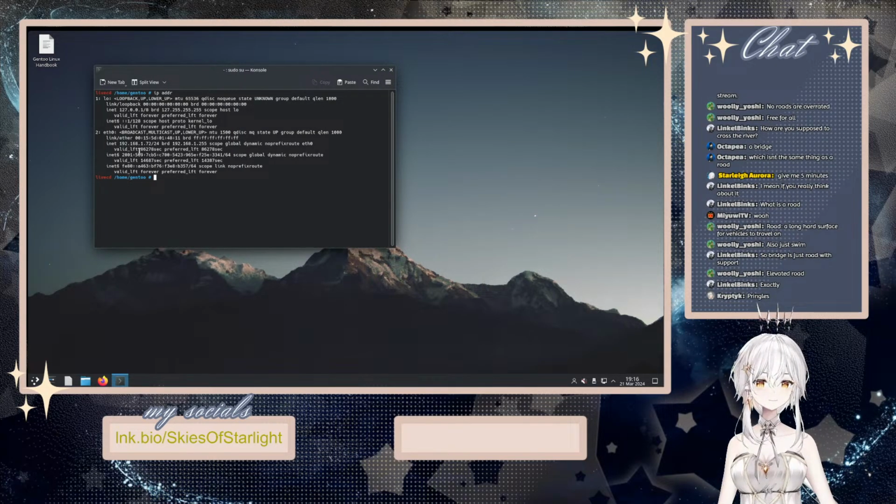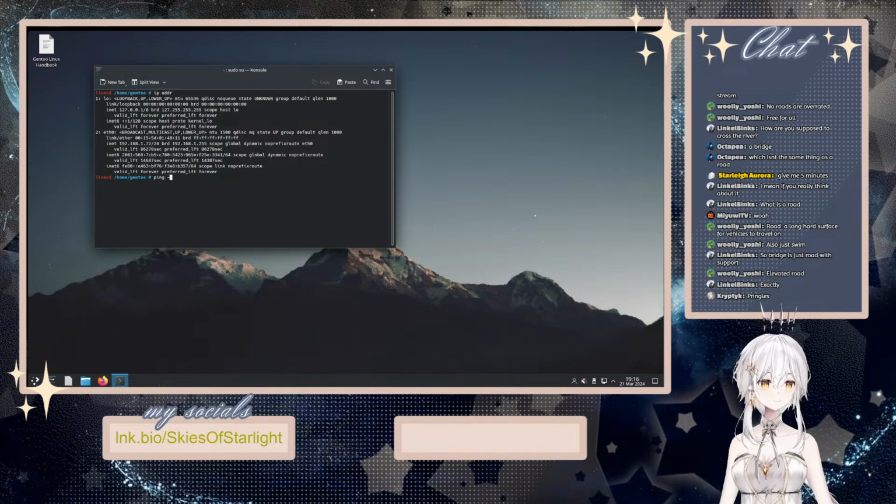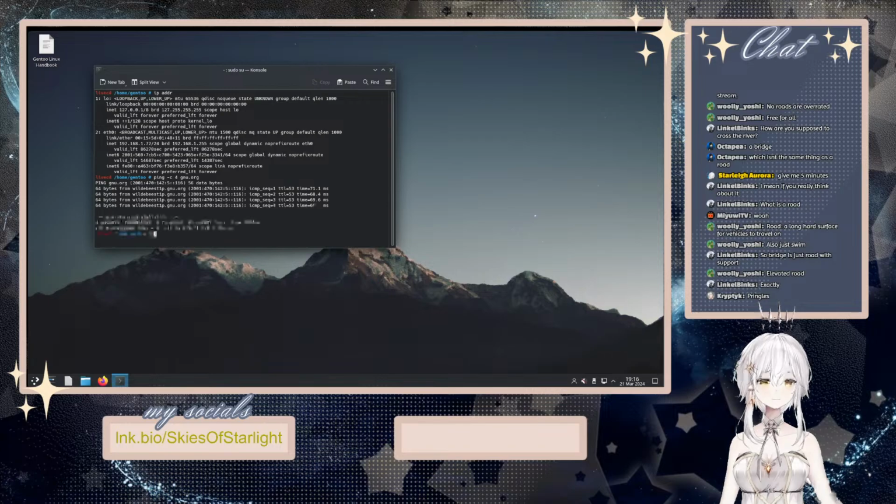The IP address is 192.168.172/24. 24 CIDR, that is. Let's just check for connectivity. ping -c for gnu.org. We have connectivity. That's good.